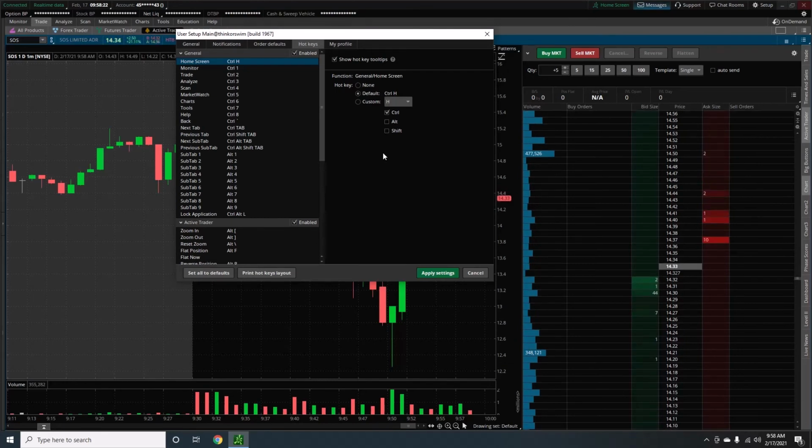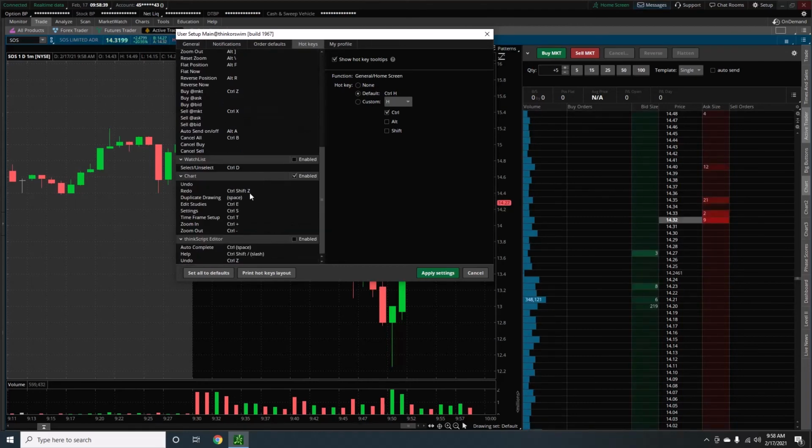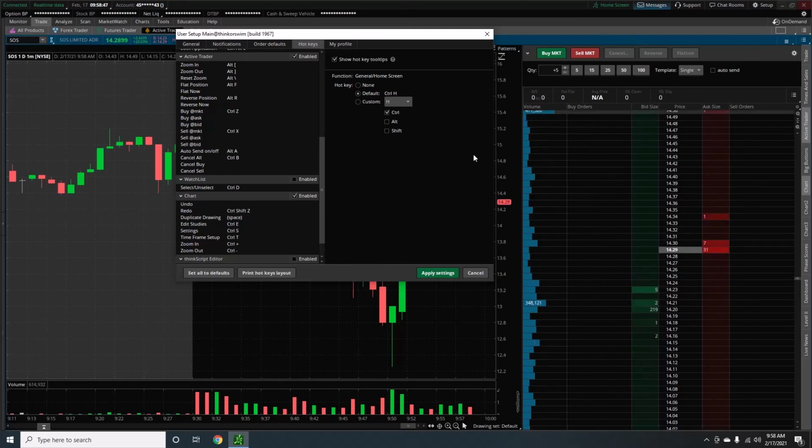Hotkeys are very, very important in the day trading world. If you're not sure what hotkeys are, a hotkey performs a function automatically based upon the key command that you give it. So if you look over here, let's say I wanted to trade. All I have to hit is Control Z, instead of going through all this. I don't even have to look at this window here. All I have to hit is Control Z, and it'll buy whatever quantity I'm set at.